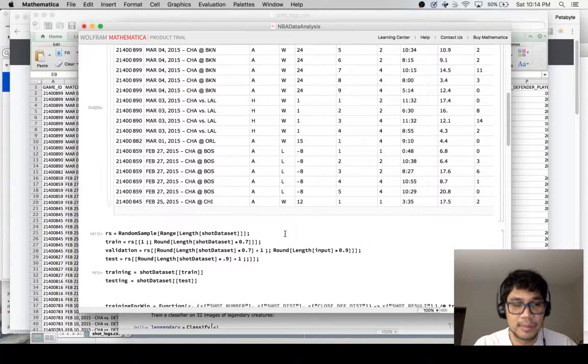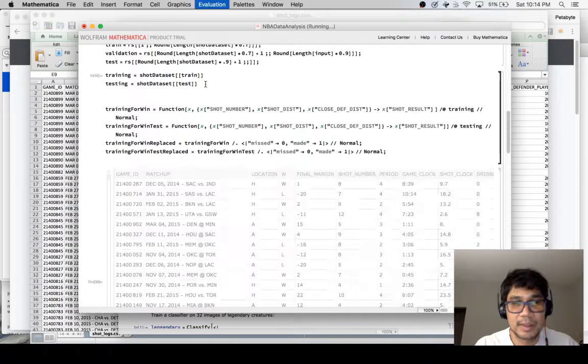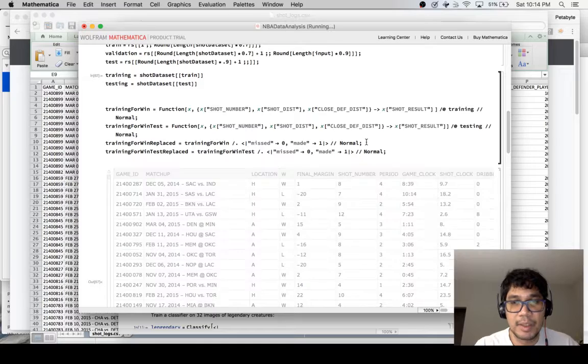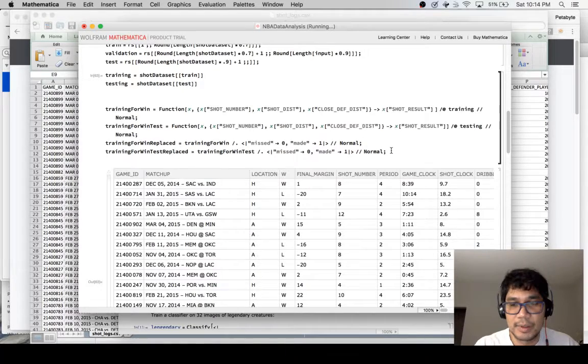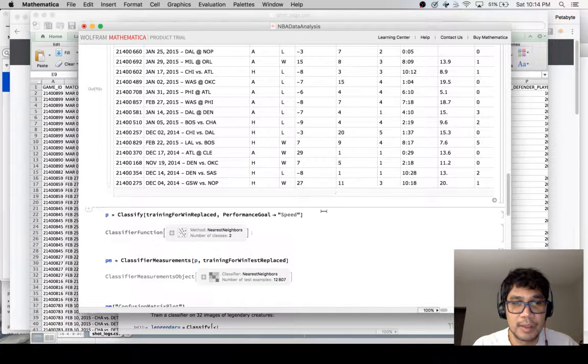So now try this again. Pick that up. Okay, so let's get the data. Let's get the test data. Map it. Replace the made or miss. Now we are ready to learn.